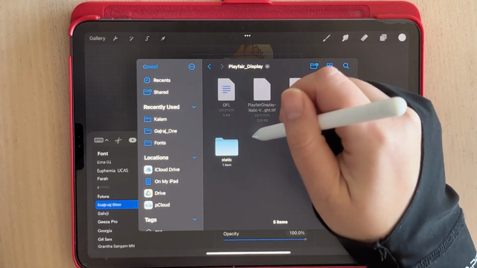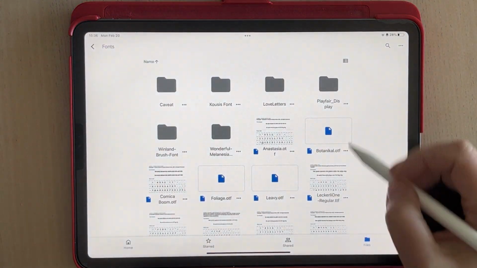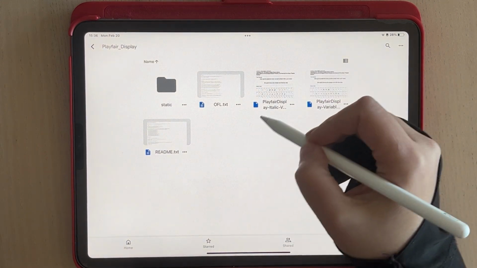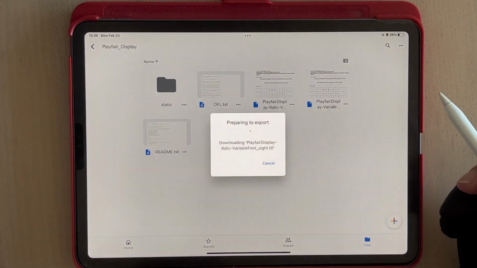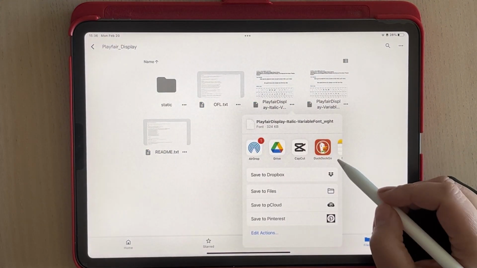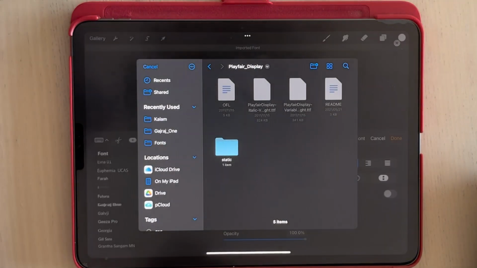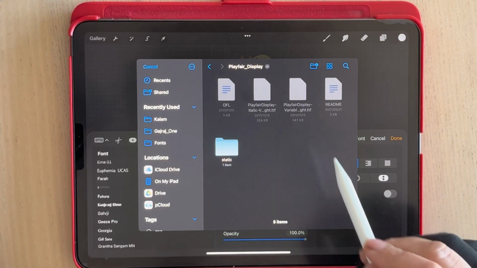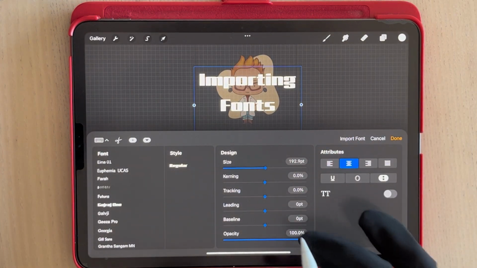So if you use Google Drive, you have to go to your drive and then select the font you want to open here, and then select open in, and then choose more and go to Procreate. In that way you import from Drive. From here it doesn't work. From here it works directly from the downloads.